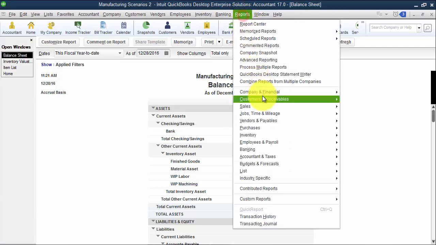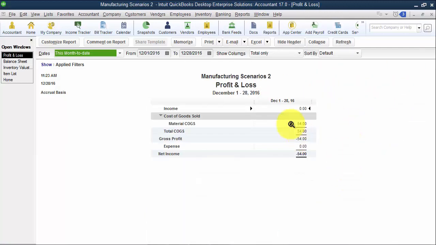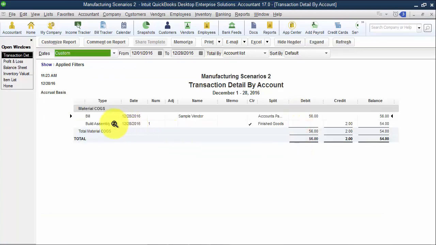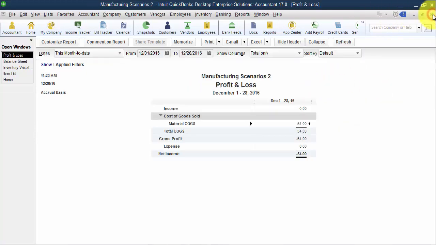And then also when we go in and look at our profit and loss, our profit and loss went down by $2, right? Because we built $2 of cost from the materials cost of goods sold into the finished good. So you can see that here. There's the bill for the original 56. Now we're taking out $2 and putting it towards the finished good cost.